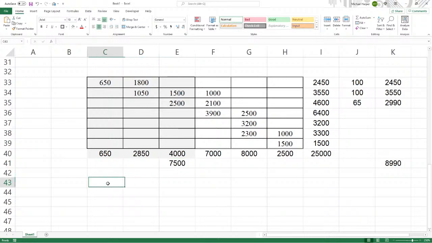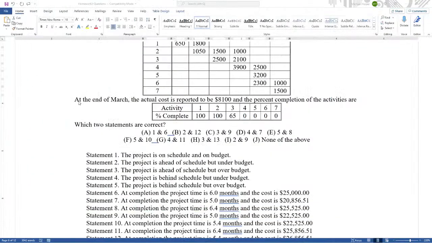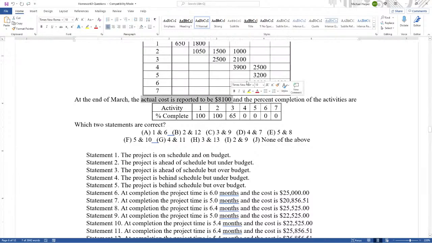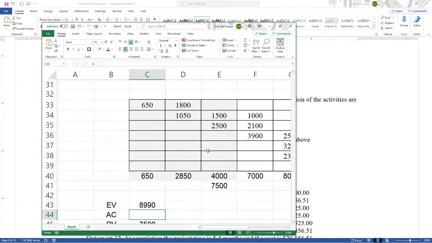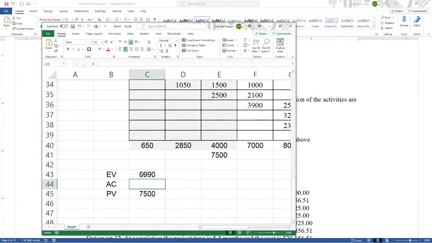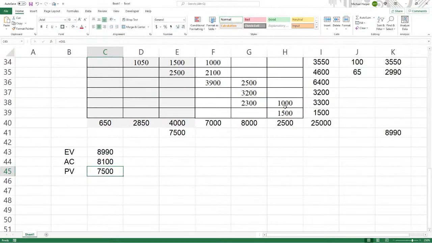And so come down here. We're going to have the earned value of the EVA, the actual cost of the EVA, and the planned value of the EVA. Well, we have those. This is going to equal this number. This is going to equal this number. Now, what's the actual cost? That should be given in here somewhere. Oh, here it is. At the end of March, the actual cost is reported to be $8,100. Okay, there it is. So we'll bring this up here and we'll say $8,100.